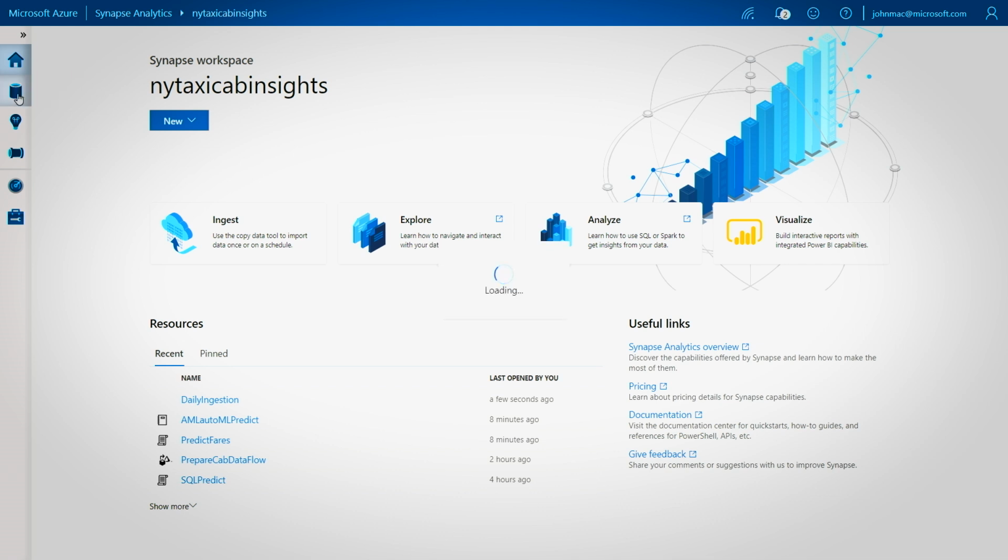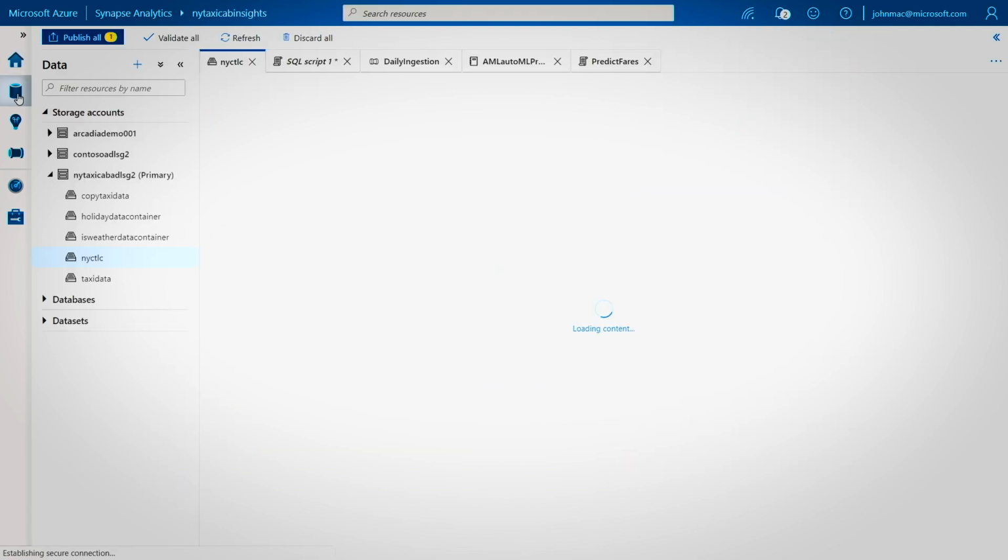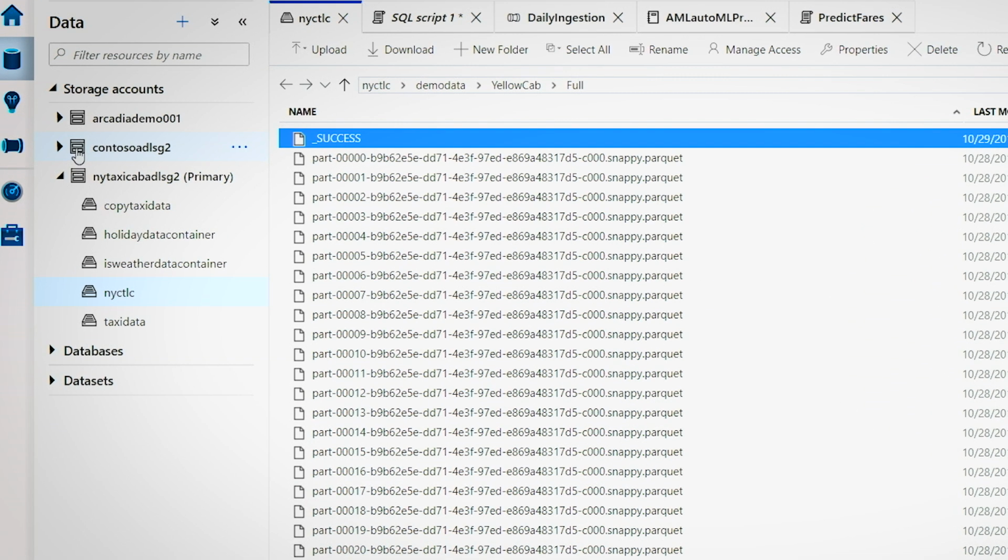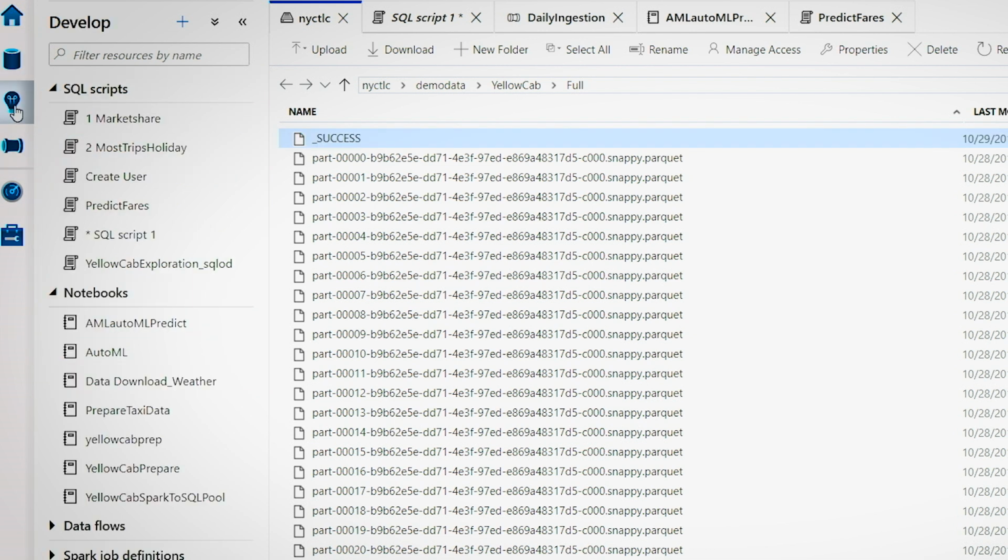From the data hub, if I'm a data analyst, I get access to all of my data. So I have my storage accounts, databases, and data sets. I have my develop tab, so if I'm a data scientist, or if I'm writing scripts, or if I'm doing analysis, I can write SQL-based analysis, I can do notebooks, and if I'm using Spark, I can do our large-scale data processing with Spark within that environment. Okay.